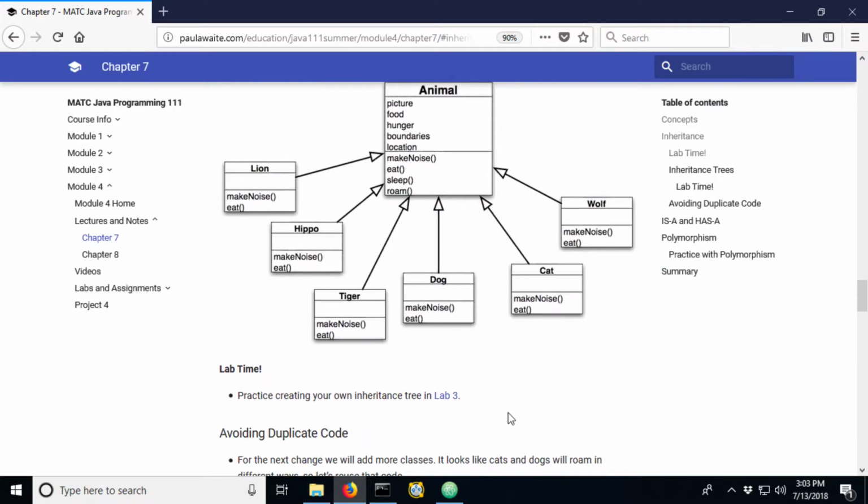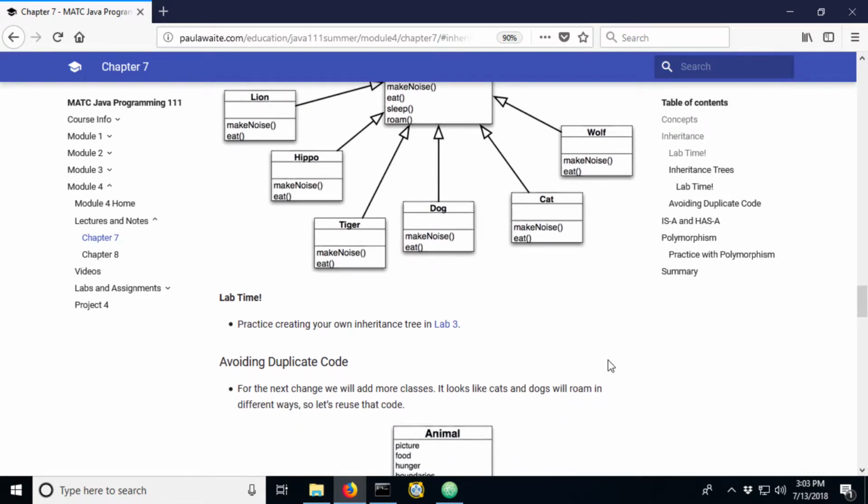So that's pretty much all you need to start creating your own inheritance trees: understanding the notation and then thinking about that process of determining which of the methods would need to be overridden, which instance variables would live down in the various classes. And we can take that a little bit further here.